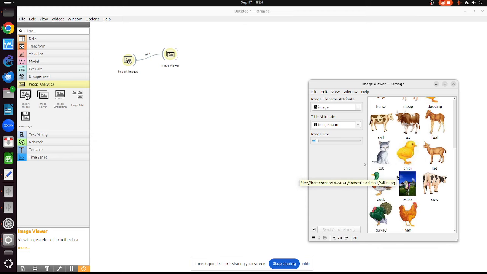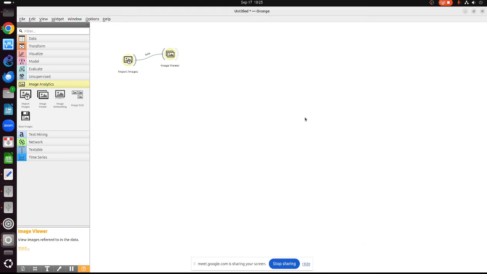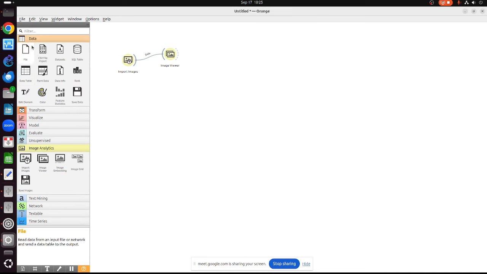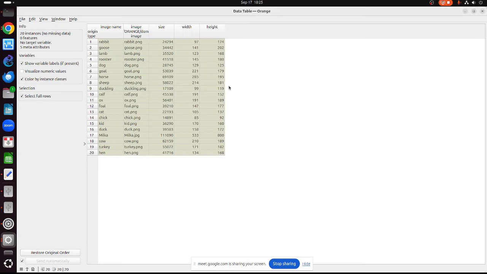So as humans, we can do something like this. As a computer, it cannot do something like that because the data is very simple. The data is only this one. So we have only the file name, size, and picture pixels. So we need to extract the features of the pictures.